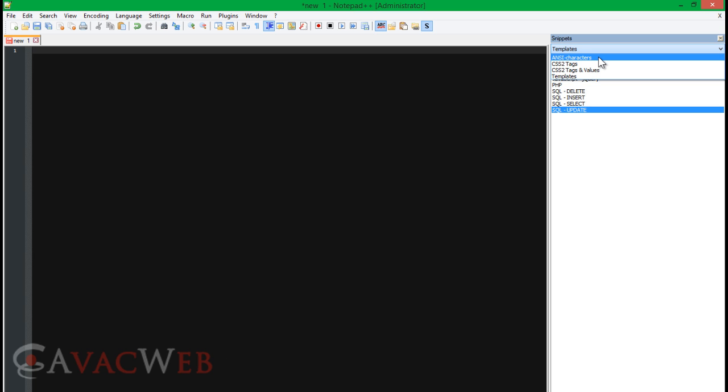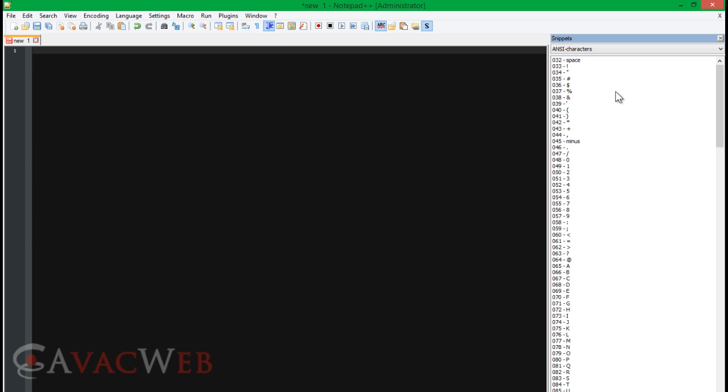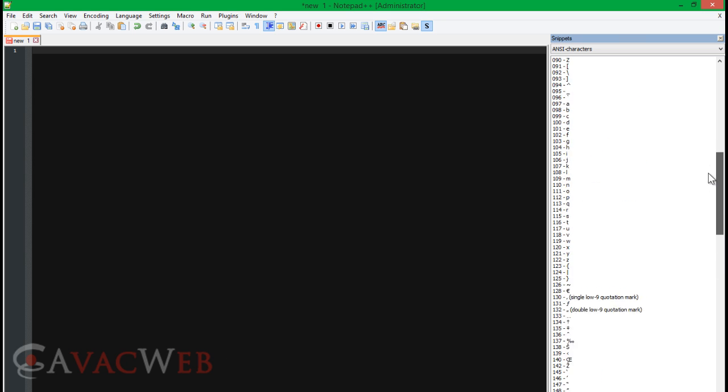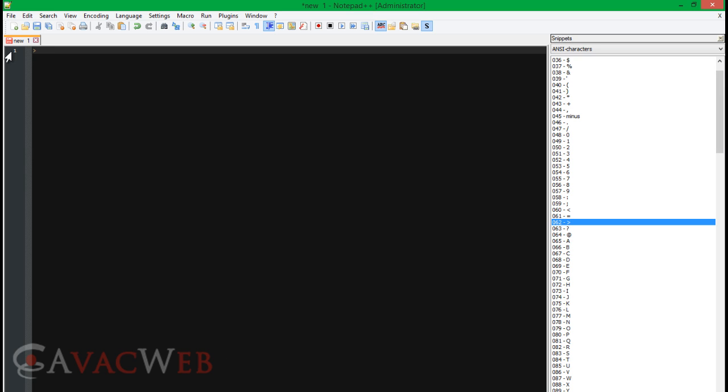You can also look up ANSI characters, which basically are characters that, if you're using JavaScript or parsing HTML, you don't want to actually parse, and so you use that. Or you can just write the code, but yeah.